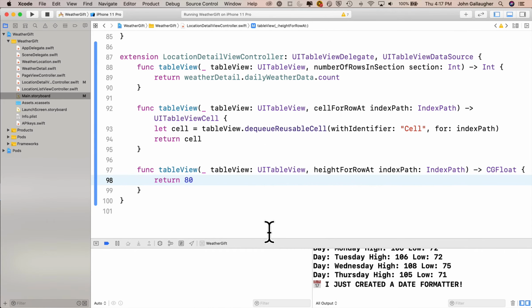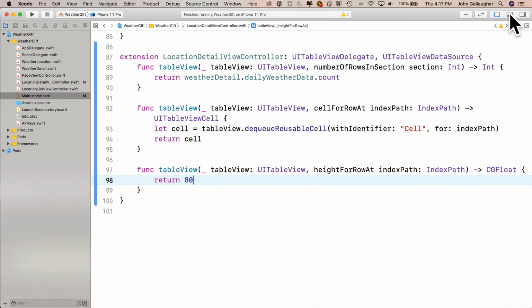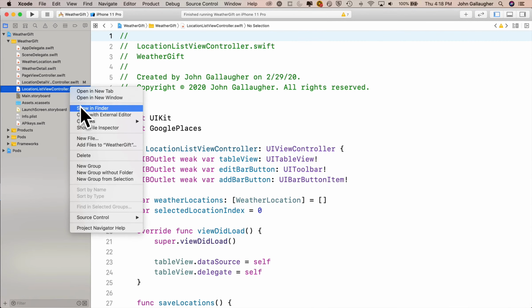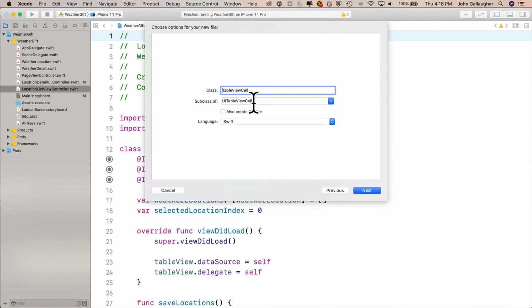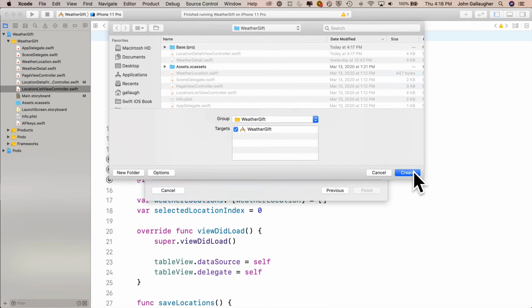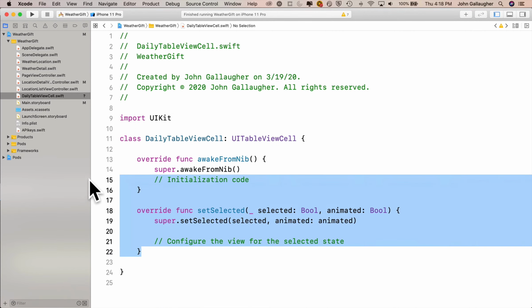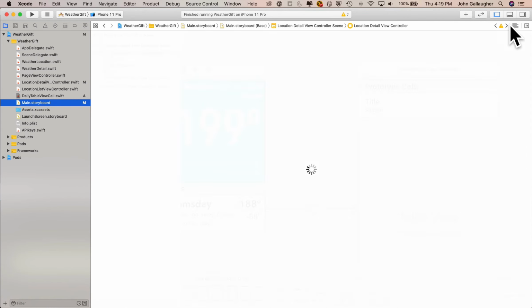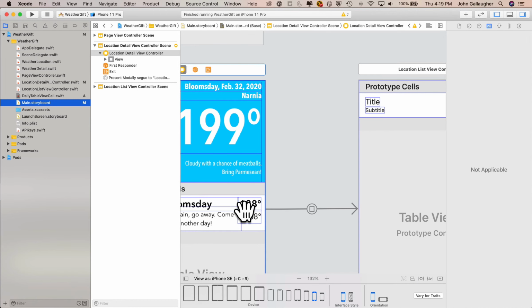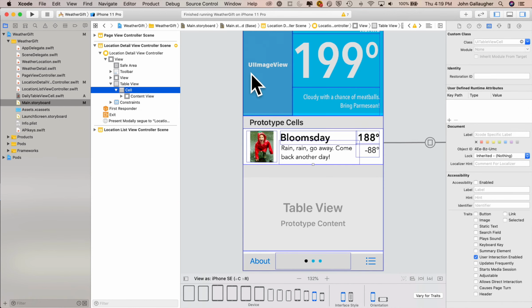So now let's set up that custom table view cell. I'm going to right-click on Location List View Controller because I want to put my new table view cell file underneath that. I'll select New File, Cocoa Touch Class, Next. Make sure it's a subclass of UITableViewCell, and I'll name this DailyTableViewCell. Click Next. Click Create. I can clear out all of the garbage inside of the class, so I've just got open and close curlies after the class definition. Then let's set its identity, so we'll click on Main Storyboard, click the cell, go to the Identity Inspector, and under Class, we'll select the file we just created, DailyTableViewCell.